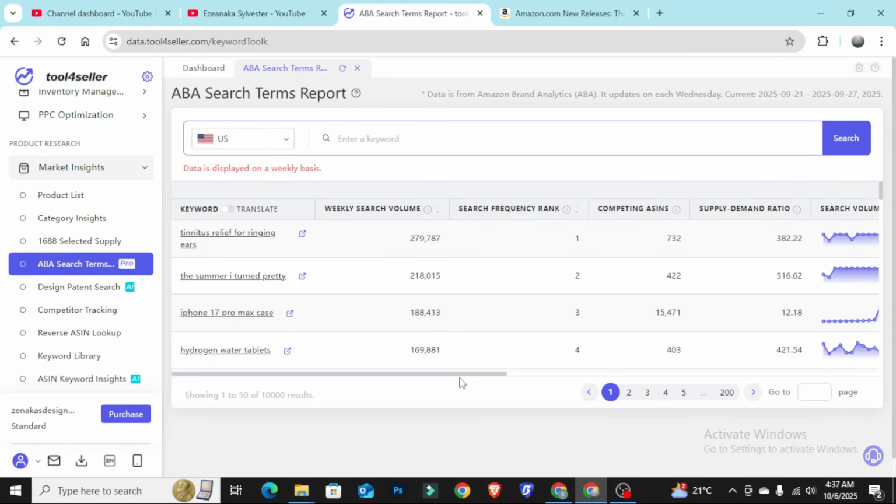So let's go into the tool more. We can enter a particular keyword here. Let's say for example we are more concerned with cookbook. So I'll put in cookbook here.